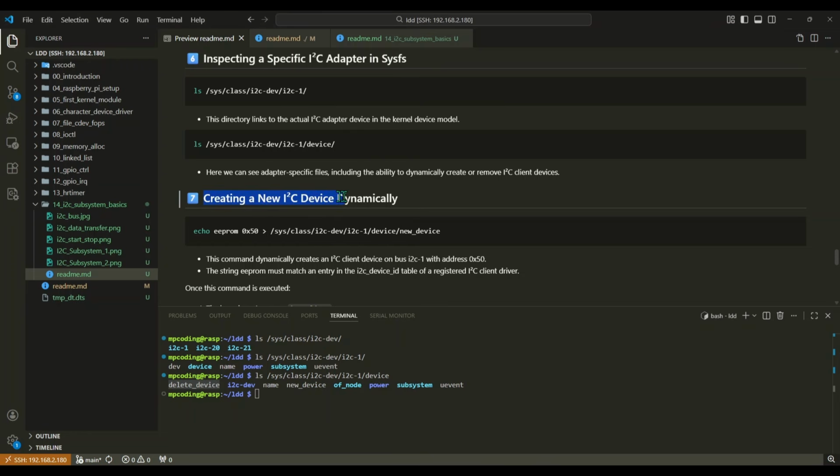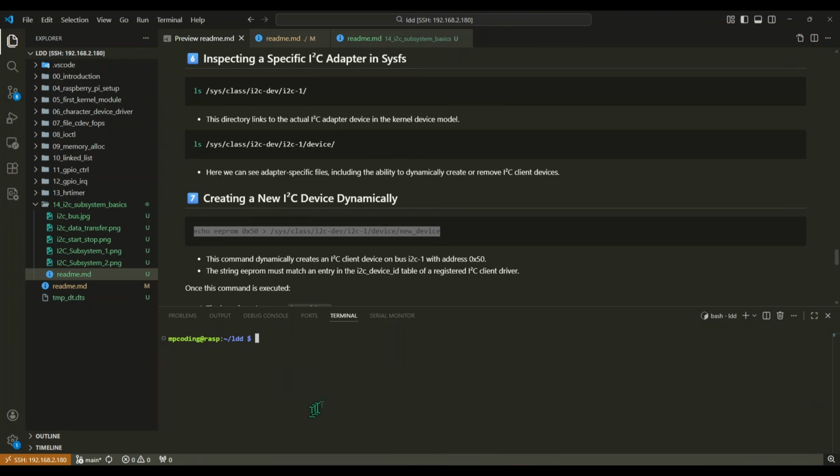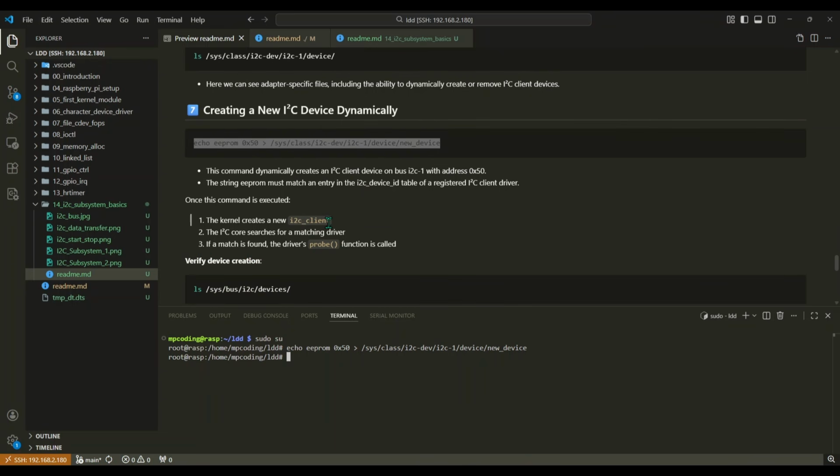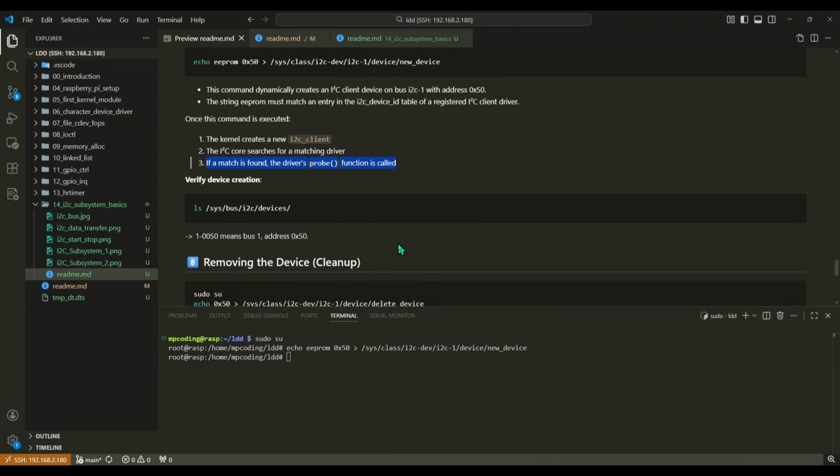Now let's see how we can create a new I2C device dynamically. This command dynamically creates an I2C client device on bus I2C1 with address 50. To run this command, first switch to the superuser. Type sudo su and hit enter, and then run the command. The string eeprom must match an entry in the i2c_device_id table of a registered I2C client driver. Once this command is executed, first the kernel creates a new i2c_client. Then I2C core searches for a matching driver. Finally, if a match is found, the driver's probe function is called.